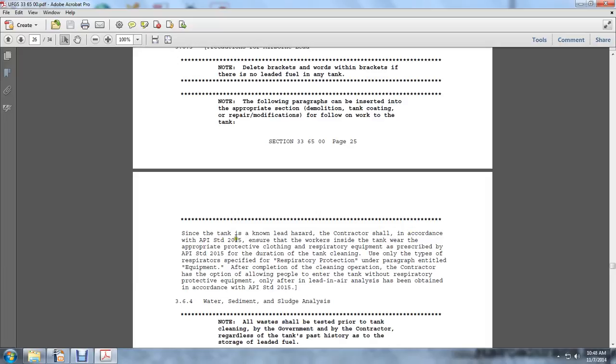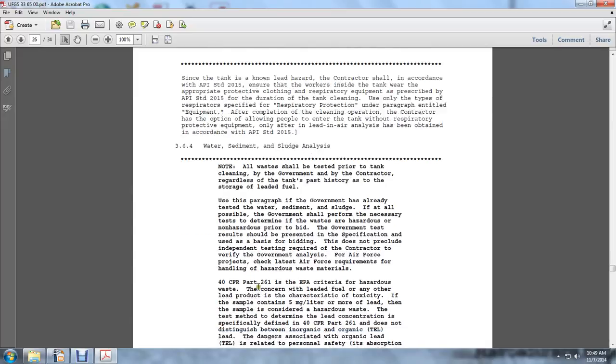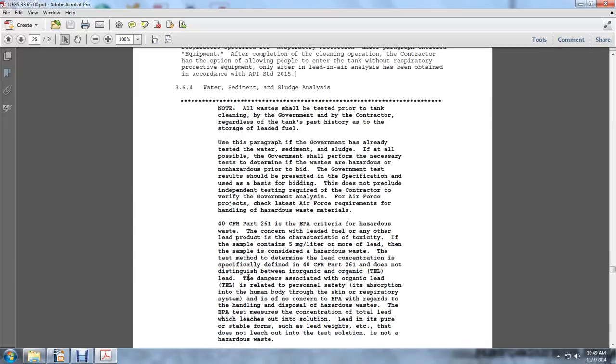in accordance with API Standard 2015, ensure that persons working inside of the tank wear appropriate protective clothing and respiratory equipment as prescribed in API Standard 2015 for the duration of the tank cleaning, using only the types of respirators specified under the paragraph entitled respiratory protection, and equipment after the completion of the cleaning operation. The contractor has the option of allowing people to enter the tank with respiratory protective equipment after lead and air analysis obtained in accordance with API 2015. Water and sediment and sludge analysis 3.6.4.1.